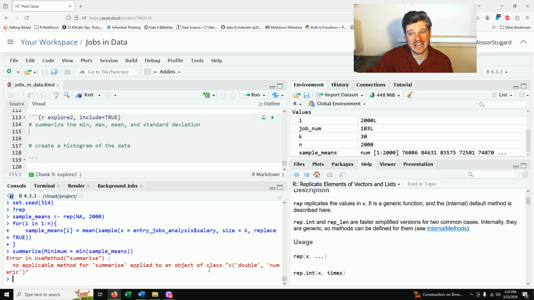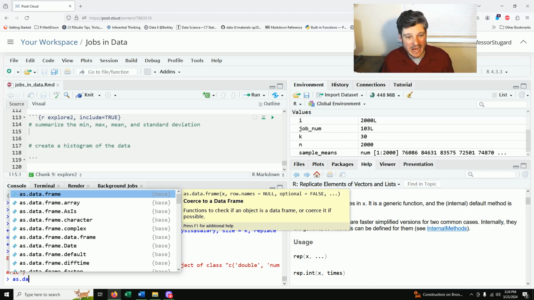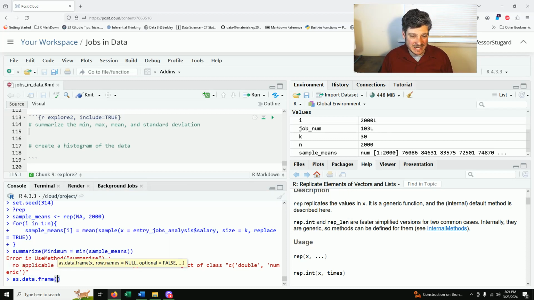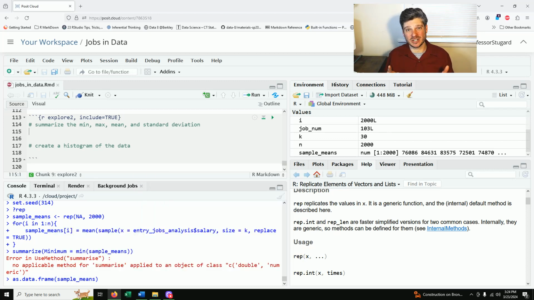If I use summarize, it's got to be a data frame into a data frame. Now, I know that this sample means is a vector, but just for this scenario, let's treat it like a data frame so that I can use my actual function. If I use the as.data.frame function, which is a base R function, and I type in my sample means, it's going to take that vector and turn it into a data frame just for this one purpose so that I can use it in my different functions.